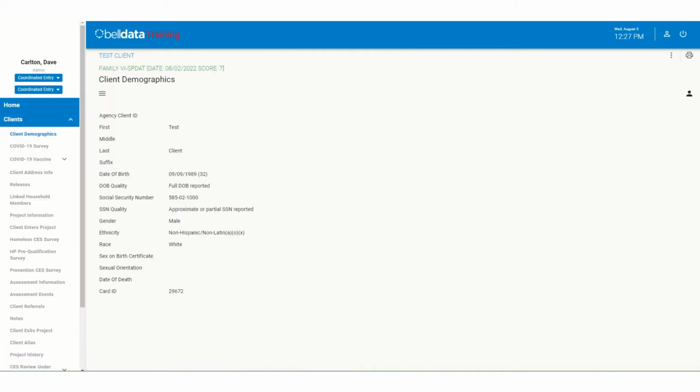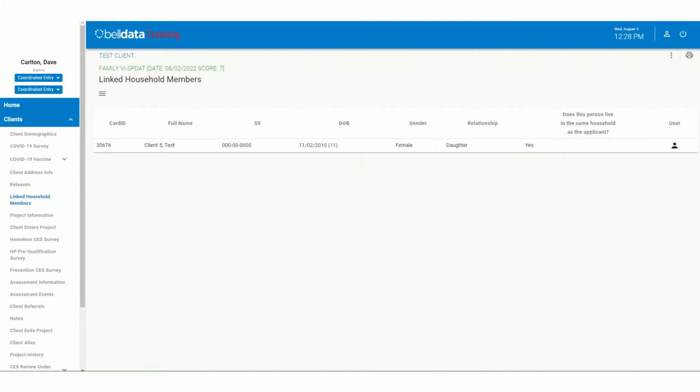And the test client is going to be our head of household or applicant for the project. Now I want to link them to another household member. So I'm going to select Linked Household Members down on the menu. And here we've got one already set up in the system. Test client 5 is linked to test client.